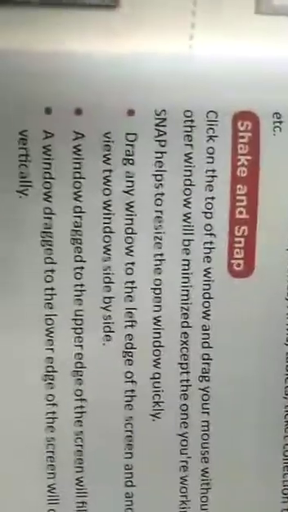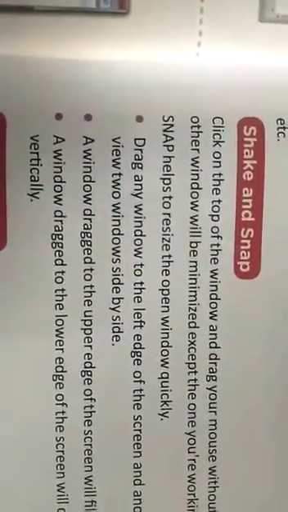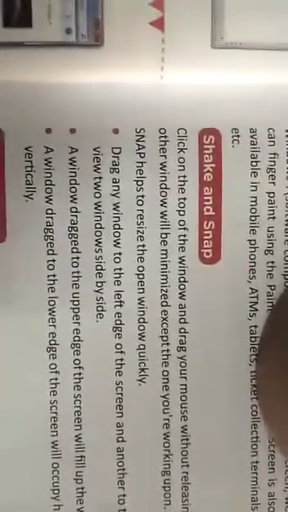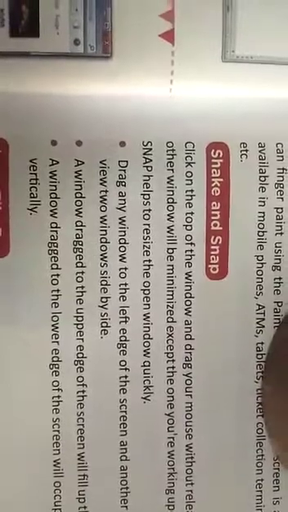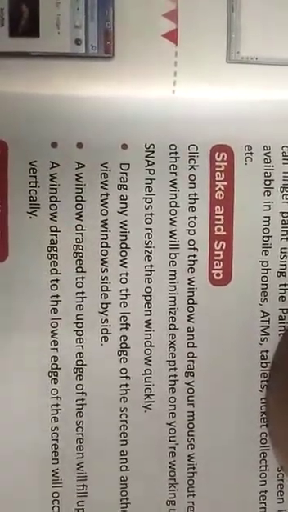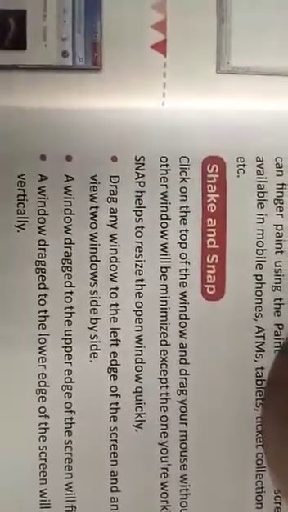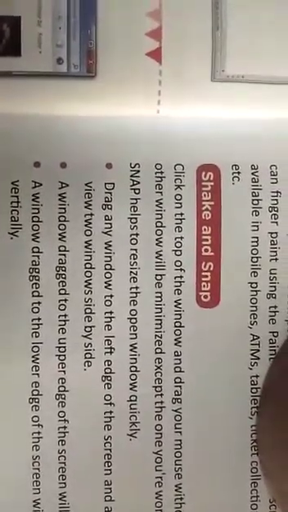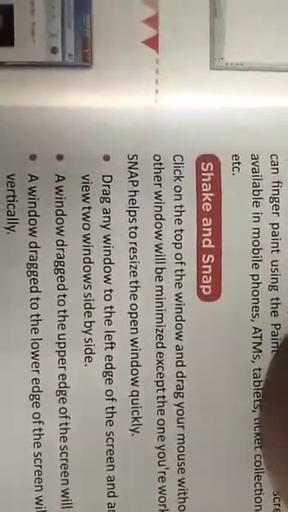Now shake and snap. Another feature of Windows 7 is shake and snap. On the top of the window, drag your mouse without releasing the mouse button, then every other window will be minimized except the one you are working upon. If we click on the top of the window and drag our mouse without releasing the mouse button, all the other windows will be minimized except the one which you are working upon.